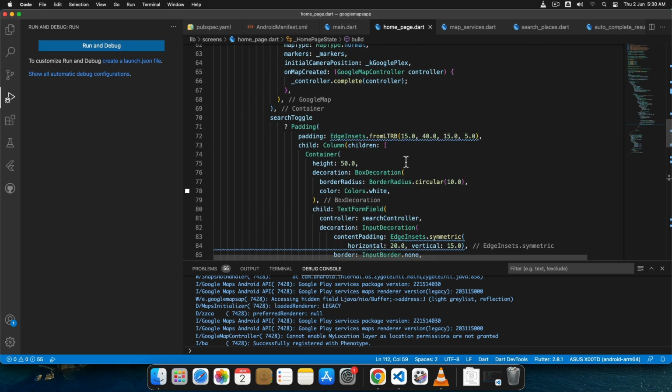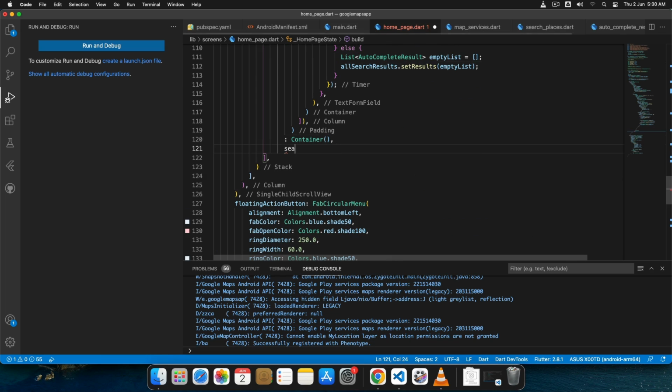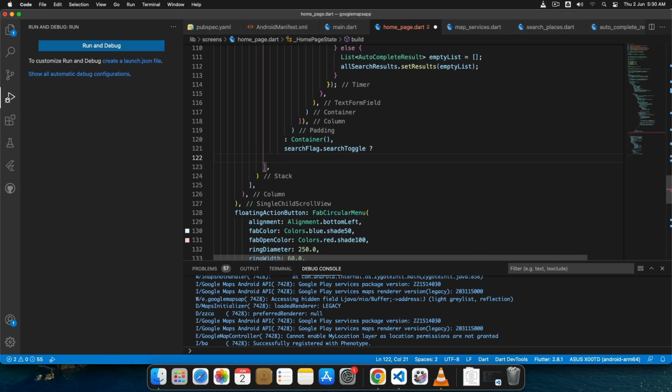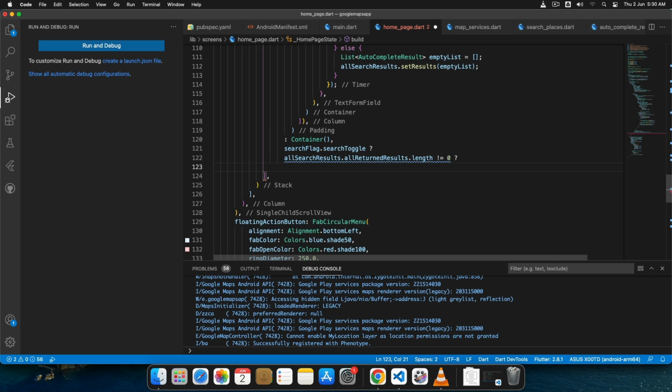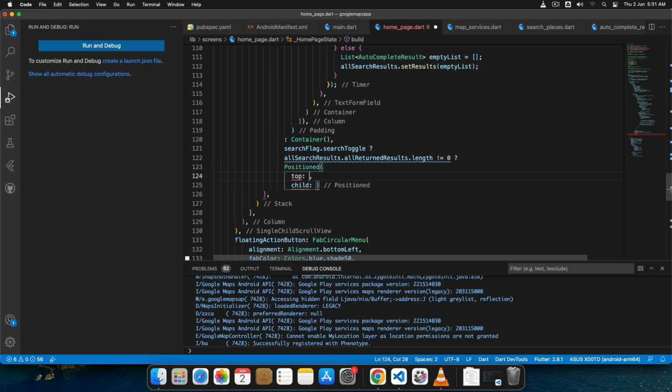As soon as search is toggled, we need to get it displayed. Positioned top 100.0, left 15.0.